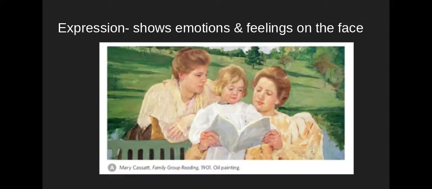This is image A. It shows lots of expression. Expression shows emotions and feelings of the face. What expressions do you see on these people's faces? I noticed that people all seem interested in what they were reading. If you think about it, what parts of the face show expression? The eyes and the mouth really show expression. Also, look how the people are grouped. When artists group people together, it can show their closeness or their love and affection for one another.